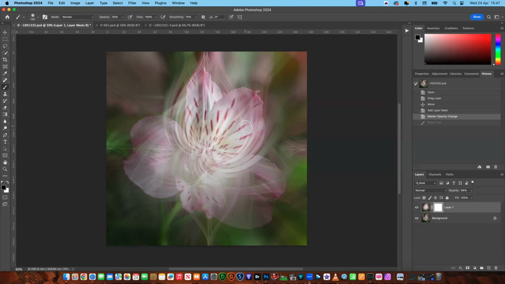We just use 50% opacity at the moment. You can just keep building it up. Fairly large brush, and you can see where you're painting out. I might use a larger one. Keep painting out until you can't see the twirl.